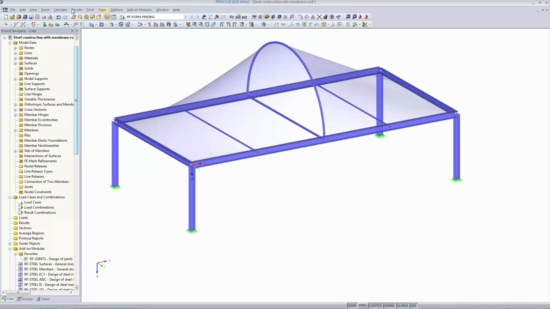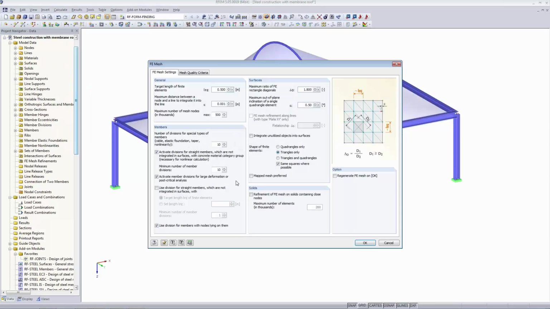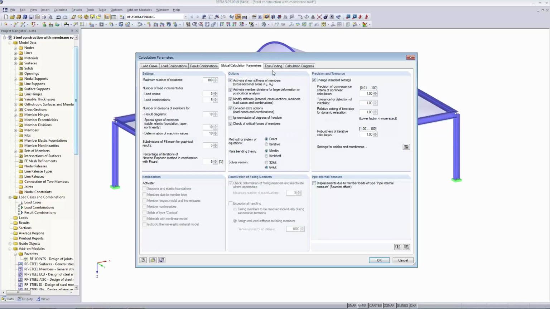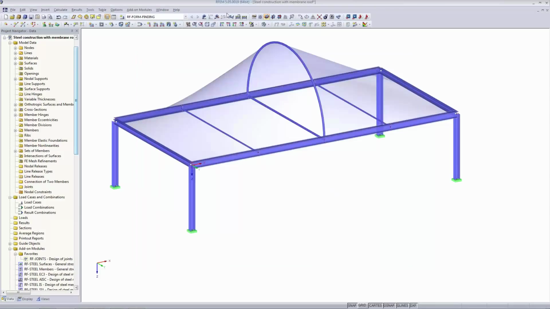So we double check all the other settings. There are always a few things we have to do. The FE finite element mesh settings, triangles only, that's okay. We go to the calculation parameters where we have the form finding tab. Here we use the tension method. That's okay. The iterations are okay. That's fine. And now we can calculate the form finding case.